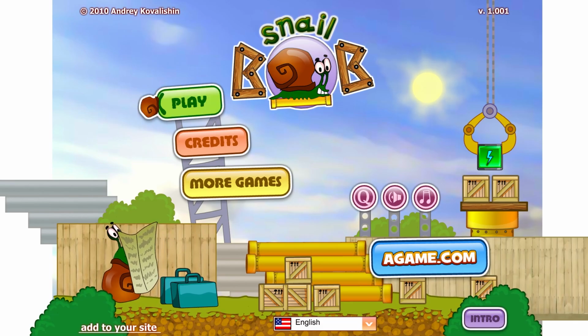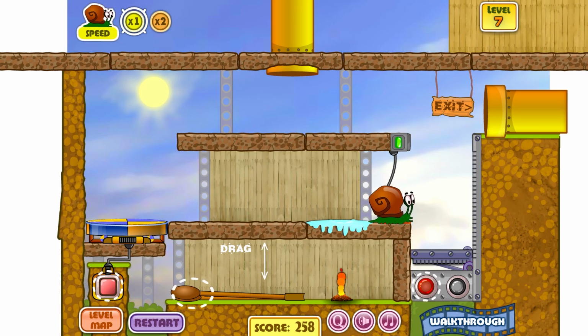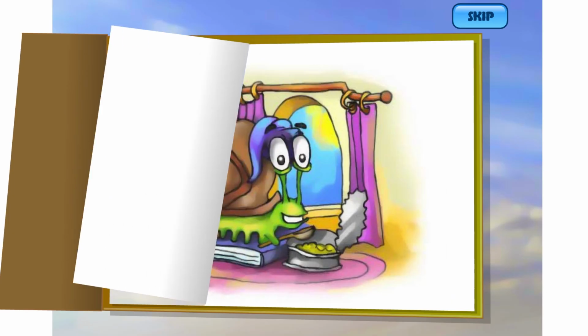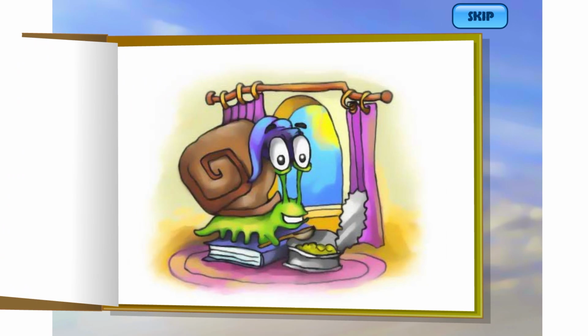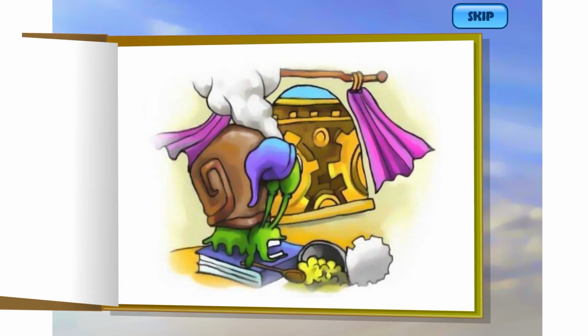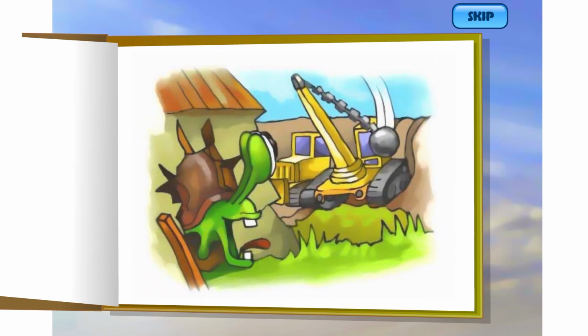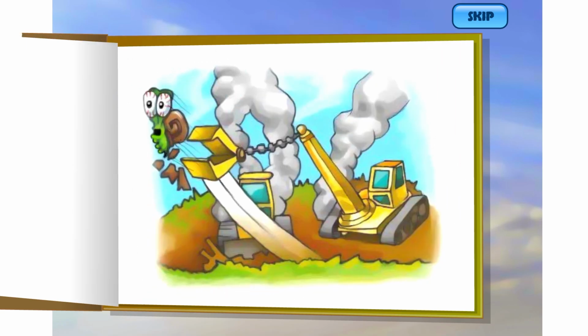Well, who doesn't know about Snail Bob? A cool puzzle game featuring a snail named Bob. There are even Switches with the same name. The plot of the game is simple. Snail Bob lives peacefully, eats food, goes to bed, and then suddenly builders come and destroy his house. Now Bob needs to find a new place to live.